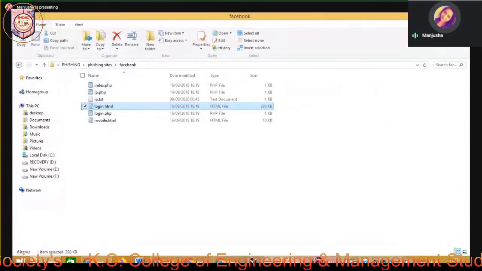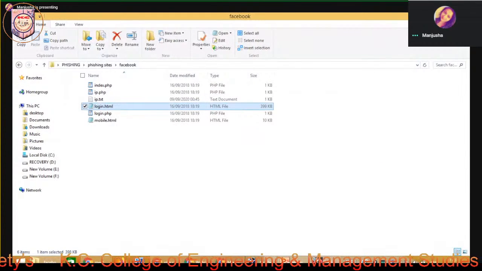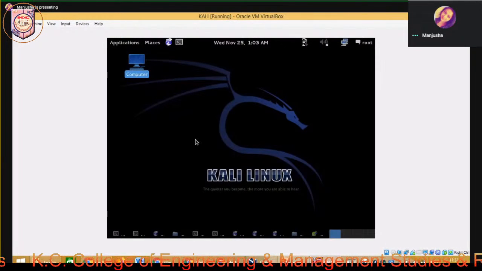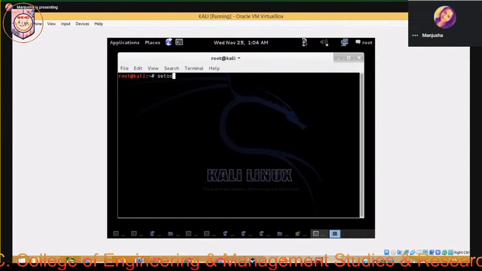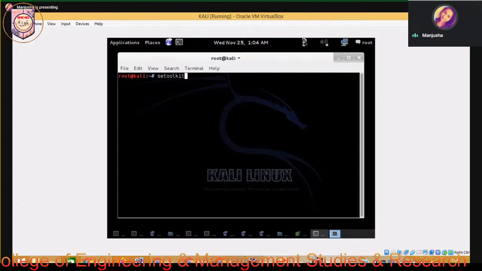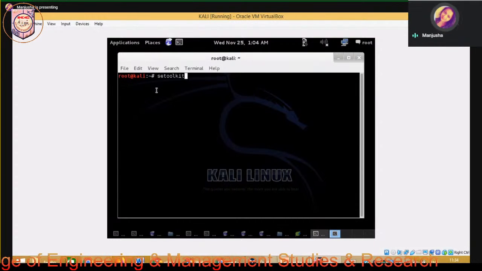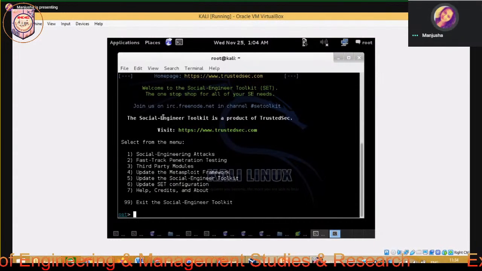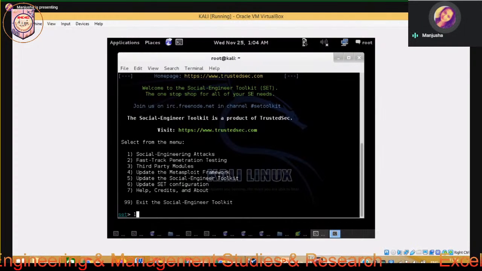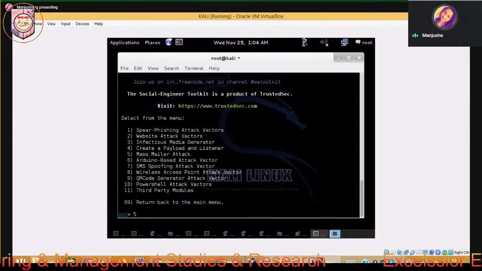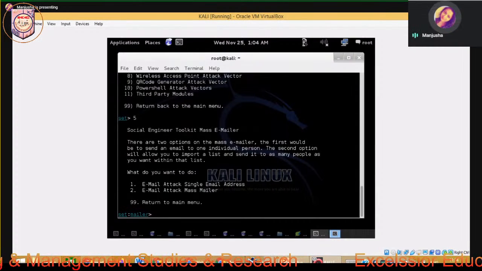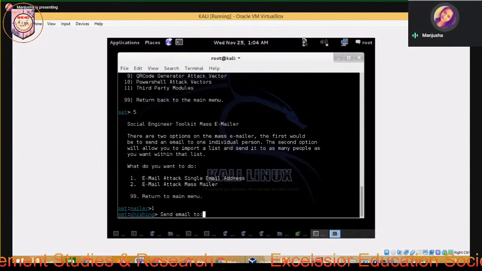We'll go back to Kali Linux. Just click on the application, or else just type setoolkit. First select social engineering attack, and then the fifth one, that is mass mailer attack. We are sending an email with this link, so I'm going to select the first one, that is email attack to a single email address.